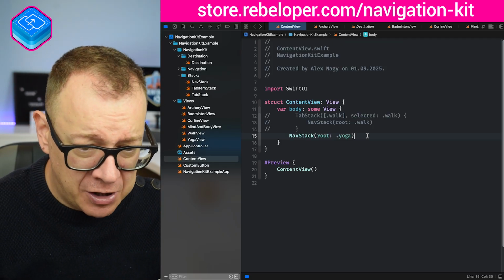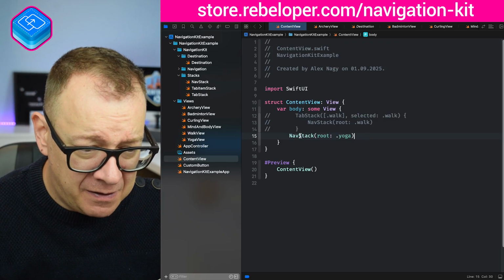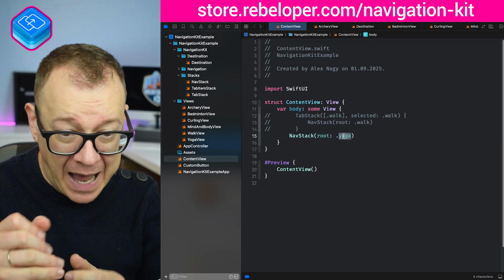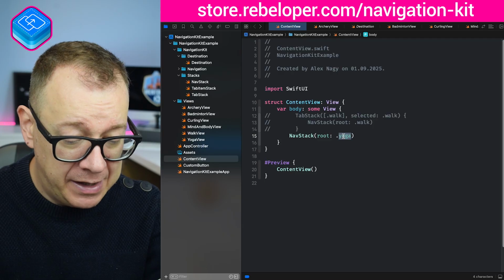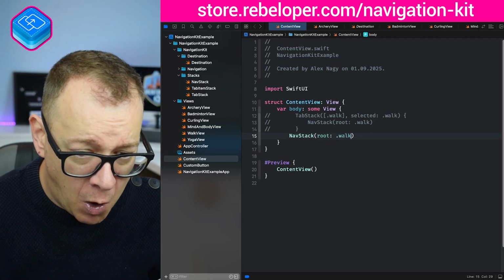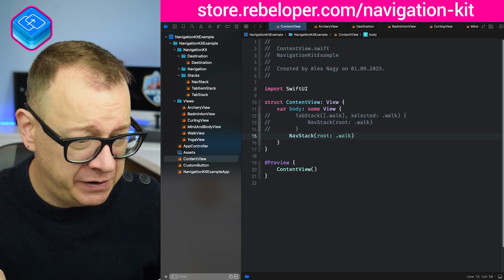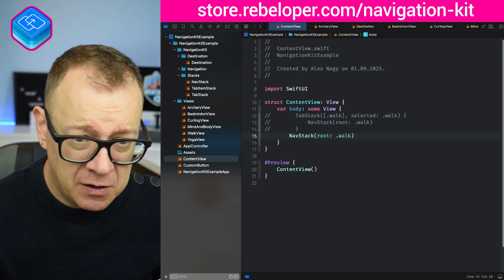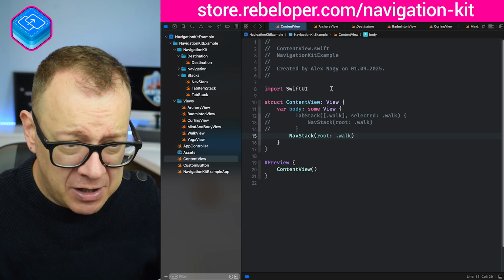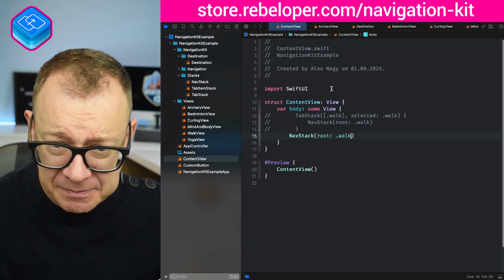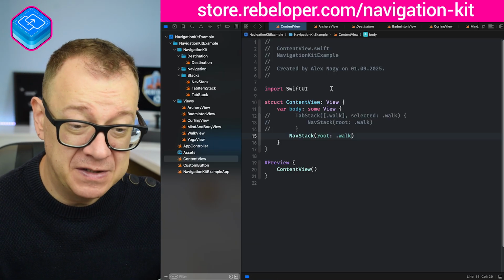What we have right over here is a navigation stack, and its root will be a walk. If you don't understand all of these, make sure to check out the previous videos. So we are starting off with the walk. Let me just build and run and see what we got. So the build has succeeded. That's always a good sign.